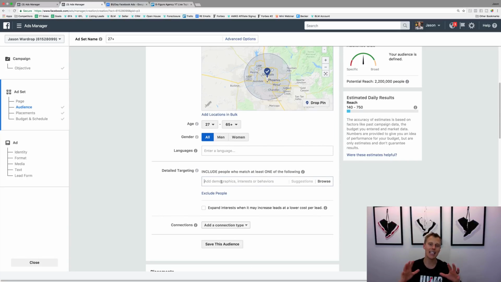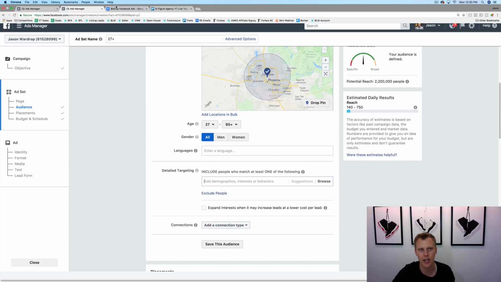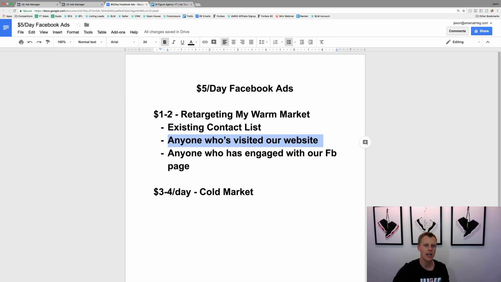So anyway, guys, that is kind of how I would set it up if you are completely brand new, starting from scratch. I like to go through and get this retargeting list of your existing contacts, anyone who's visited your website, anyone who's engaging with your Facebook page, because you'll see a lot cheaper leads with that market right there, and then have the next $3 to $4 per day going out to your cold market.